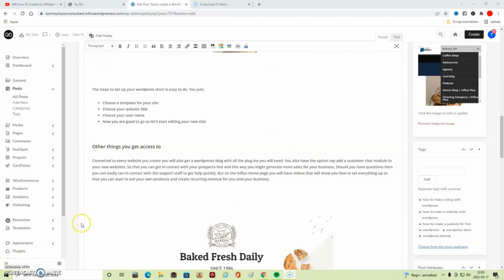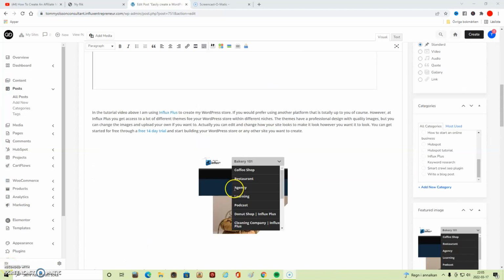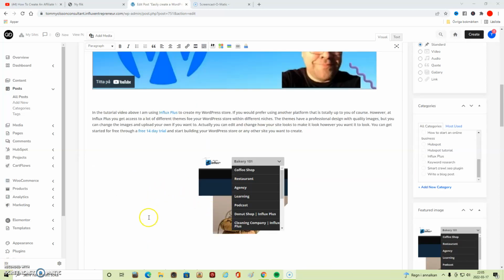Anyway, when you're adding images, make sure that the keyword you have chosen is in the title of your image and the alt text and so on.